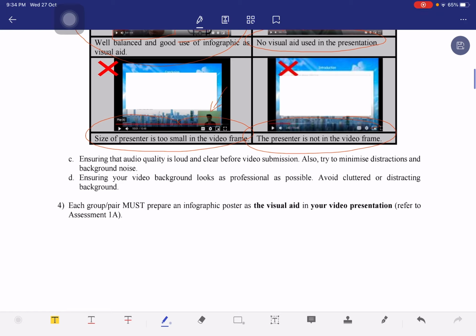Please ensure that the audio quality is loud and clear before video submission. Once you have recorded it, listen back to what you have presented, whether it is loud and clear. Try to minimize distractions and background noise. For this purpose, try to find a nice and isolated place. Not really isolated in the sense that you are very far away from other people, but make sure it is suitable and comfortable for you to do the recording.